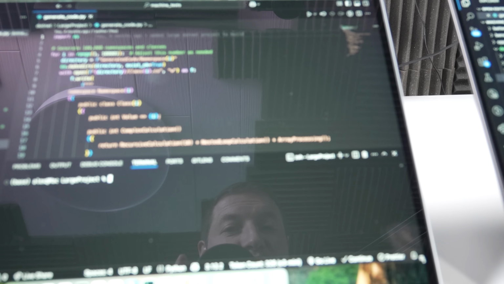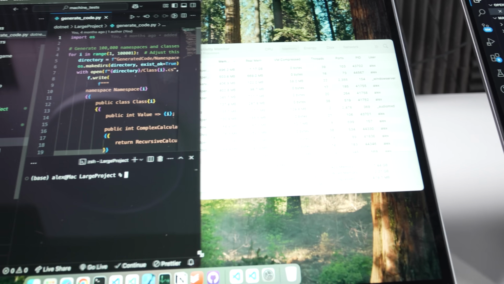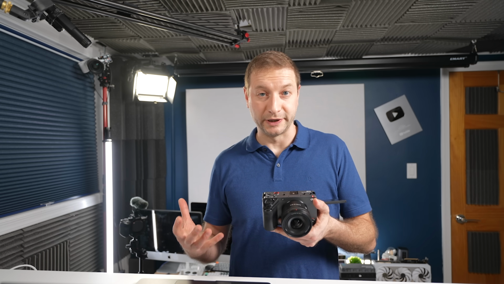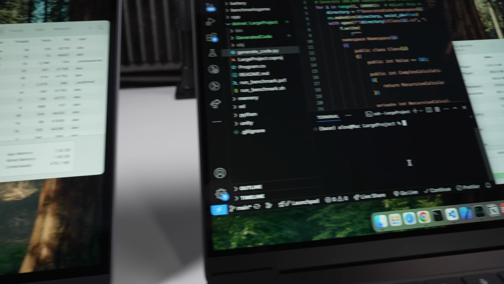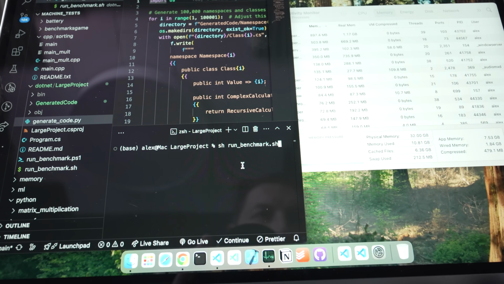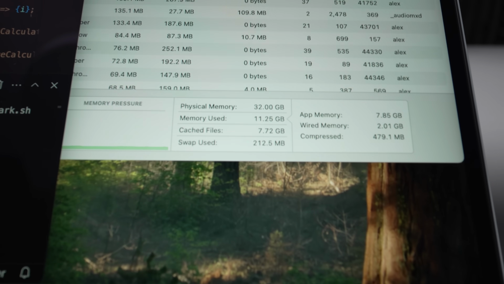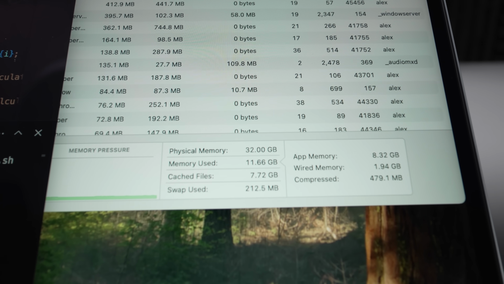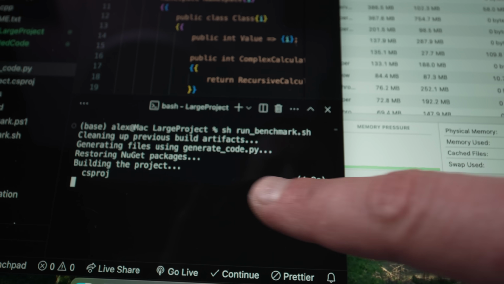The point is that this is pretty large and it's going to require more than the amount that's available. If we're talking about a comfortable compilation, this is going to require more than the 16 gigabytes that are available on the MacBook Pro. So let's build this thing. I have some bootstrap code I wrote called run benchmark, and that basically kicks off the .NET compile process. On the MacBook Air, 32 gigabytes is what I have available. We've got 212 megabytes of swap used. So we've generated the code and now we're building it.